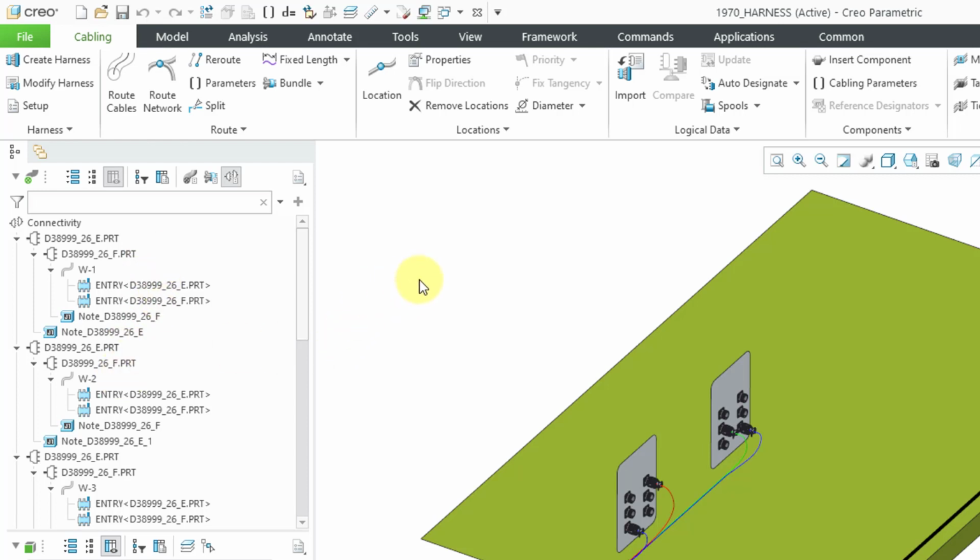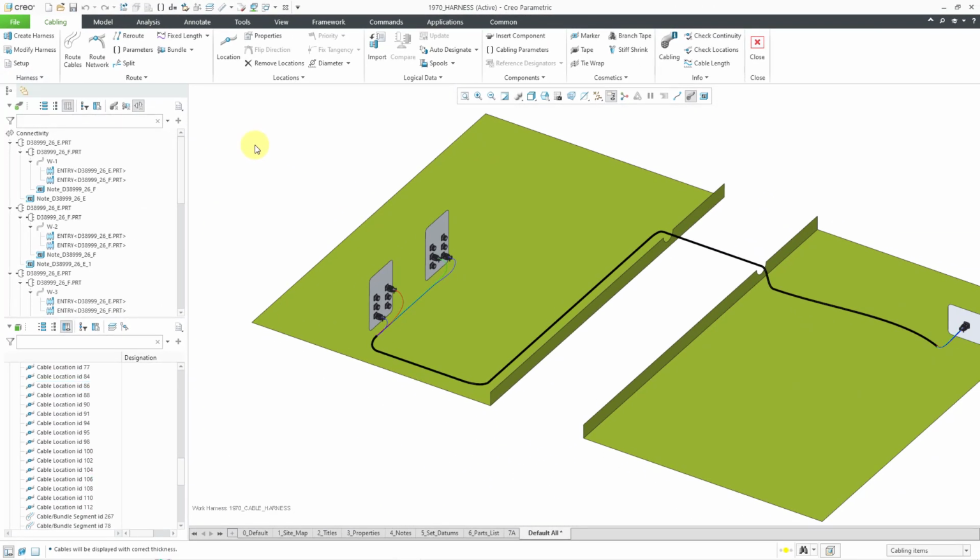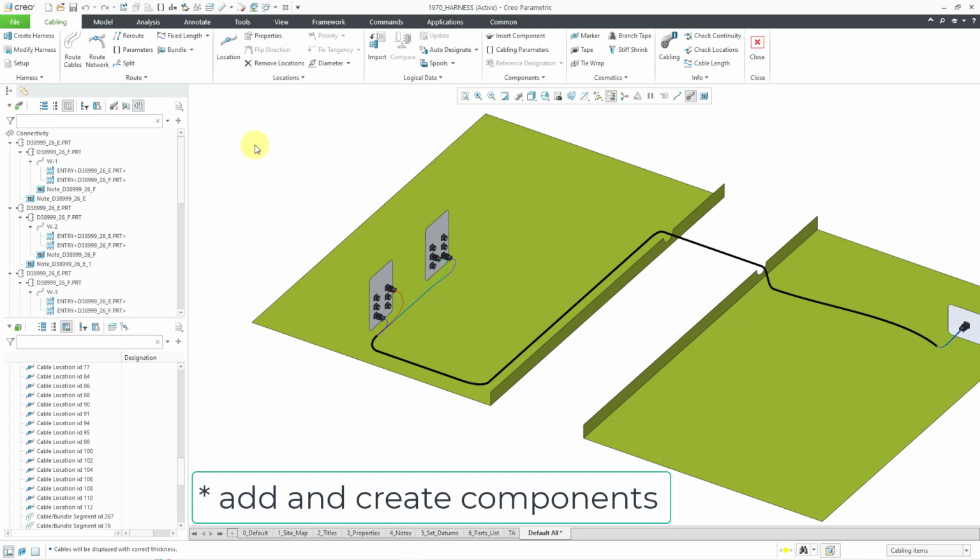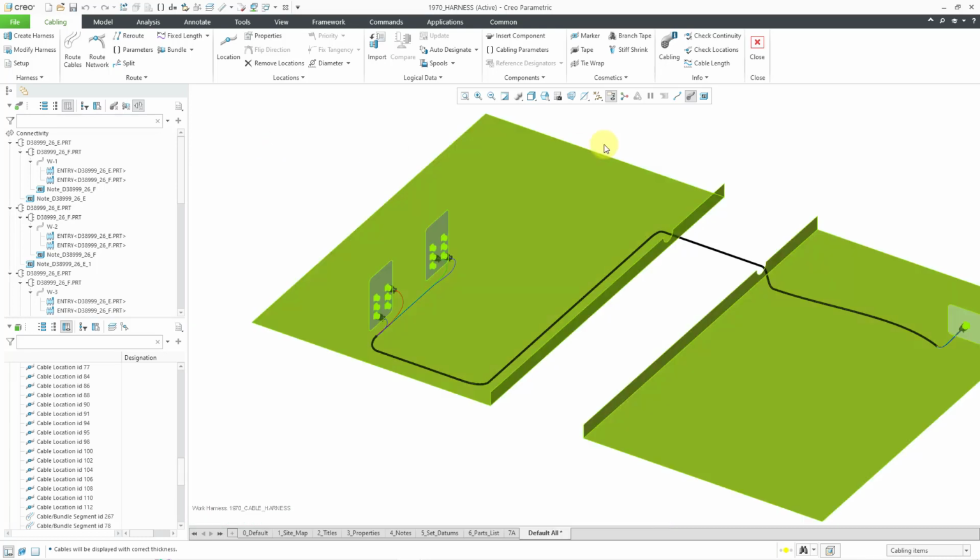Some other different things to mention: there have been some enhancements that have been made to your commands for splitting and merging harnesses. I'll show that in another video. Also, there were some enhancements made to refitting and reordering your reference designators. And another one is that you can actually add cables to your model right when you are in the cabling application.